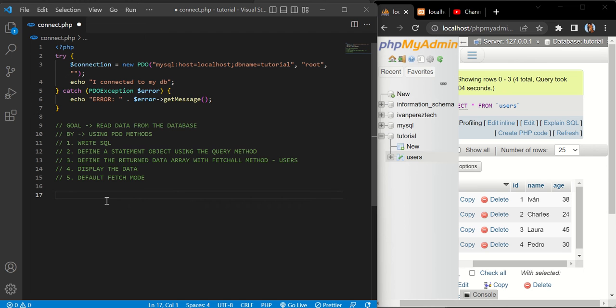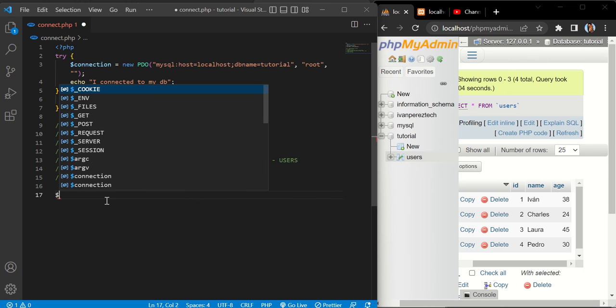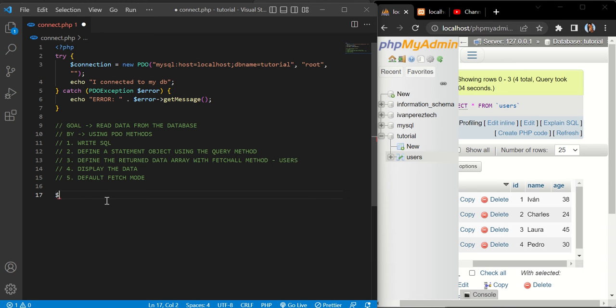So what I'm going to do is write a SQL statement. I'm going to define a variable sql, which is a string. I'm going to select everything from the table users. Okay, so I already have the SQL here, and now I need to query this SQL in order to get all of this data from here.